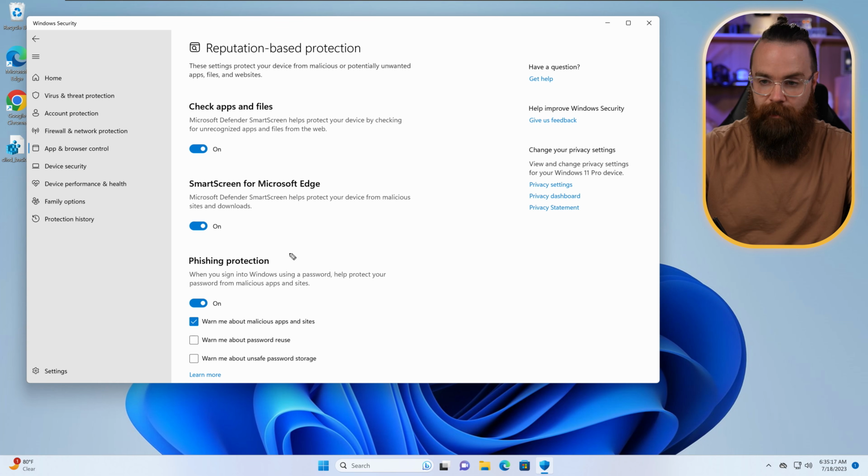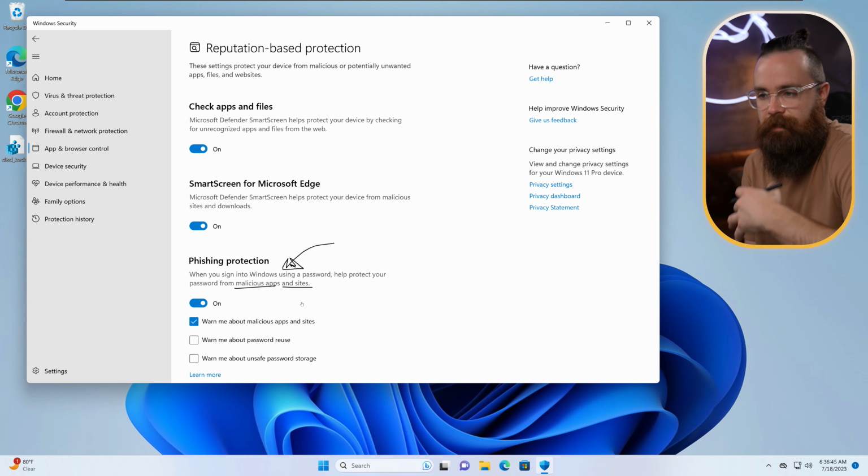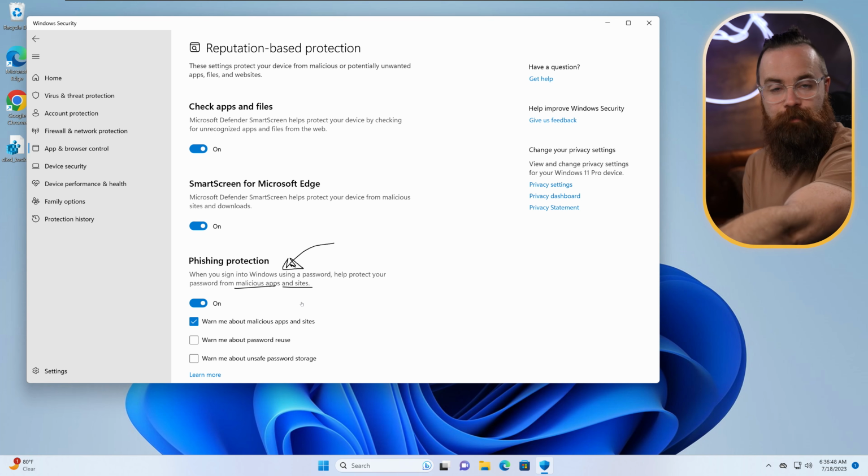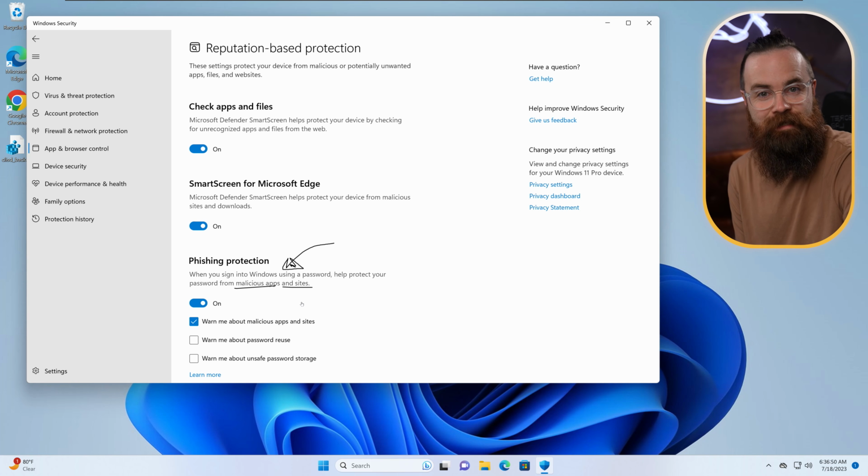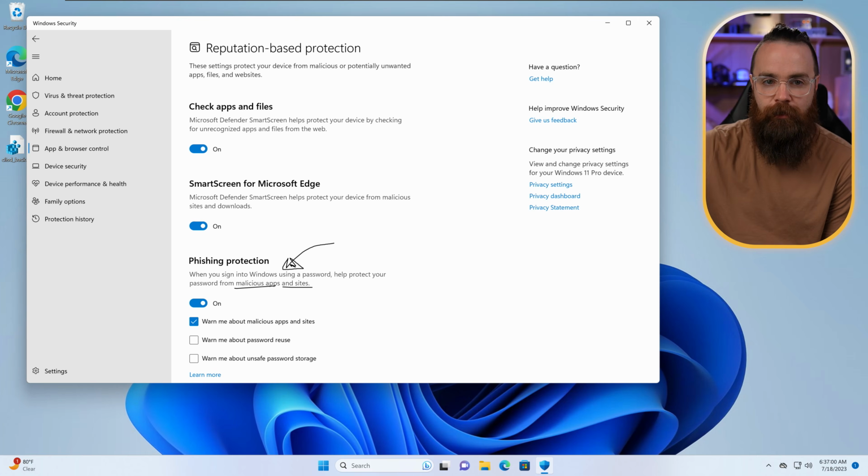And then finally, phishing protection. It'll help protect your Windows password from malicious apps and sites. And what it might do is if it sees you typing your password, the same one you use for Windows, into like a really sketchy site, it'll prompt you to go, hey, you just shared your password with somebody bad. Change it, please. So it does that kind of thing. That's what a phishing attack might entail. And you can toggle on these additional settings like, hey, warn me about password reuse. If I reuse that Windows password for something else, which you're probably doing, aren't you? You're doing that. Don't do that.